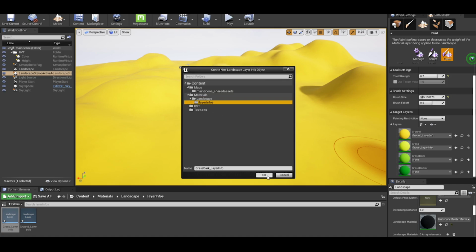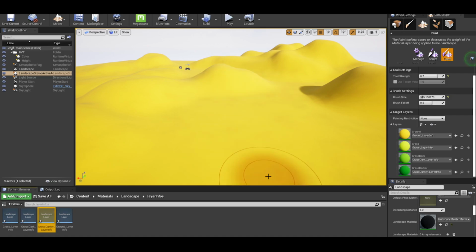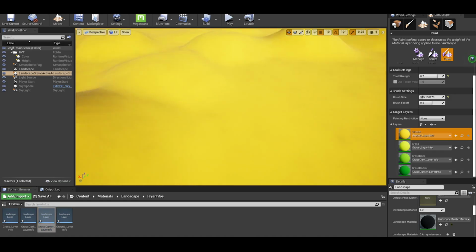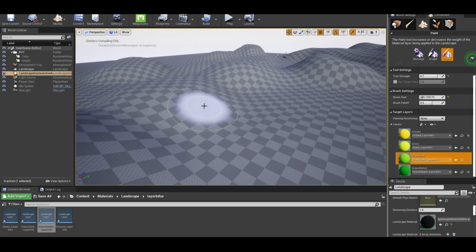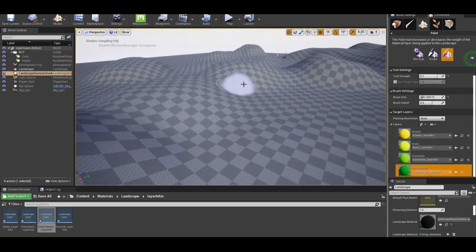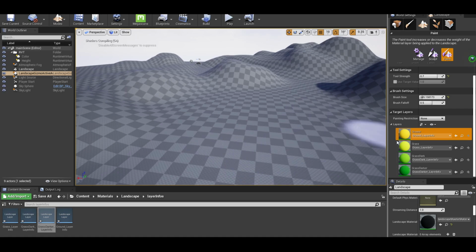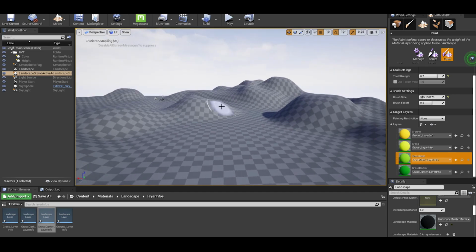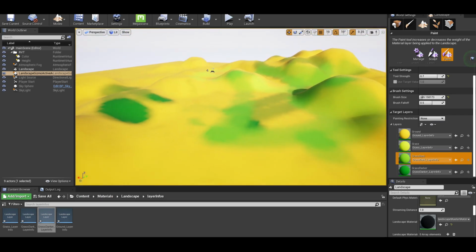I'm going to do this for every layer. Weight blended layer, landscape, layer infos. Boom, every layer now has this. And when you click them and paint, it's going to compile your shader for every single one that you paint. So let's paint all of them so that it compiles all of the shaders. And while it does its thing, oh, it already did its thing. All right.